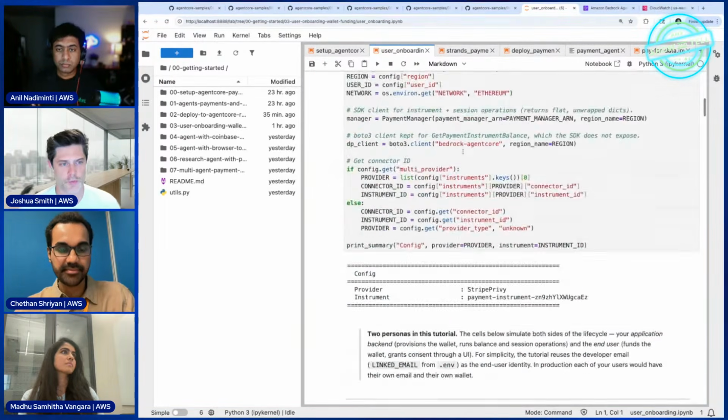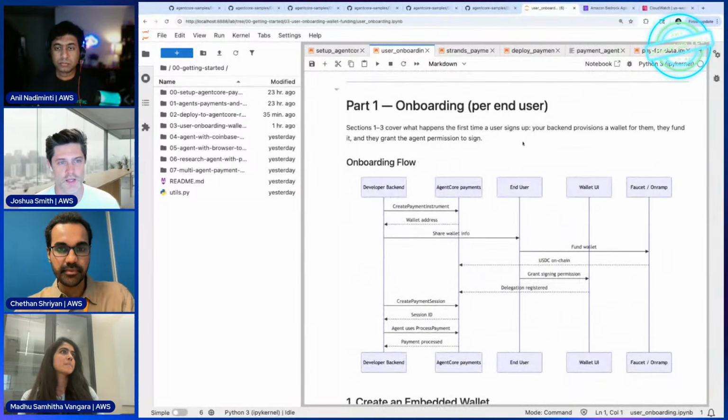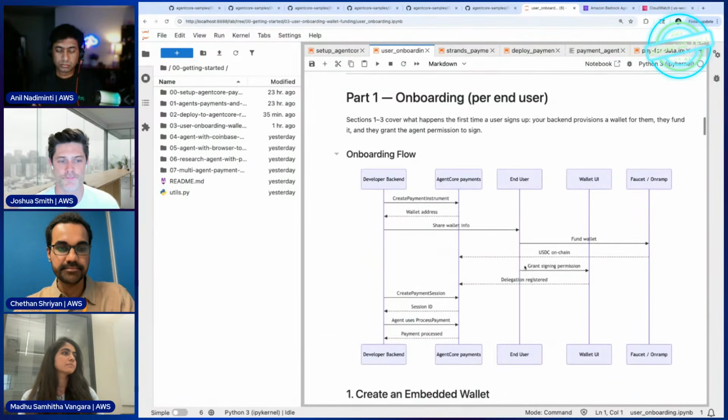So there's a couple of prerequisites here. And then we have the onboarding flow, right? So the developer creates the payment instrument and the wallet address, and then the wallet info will be shared to the end user, which can fund the wallet and grant the signing permission. And then once the delegation is registered, then the session can be created and the agent can start paying.